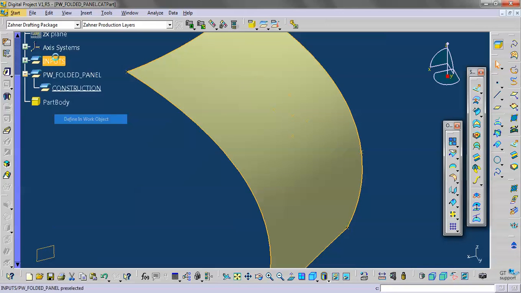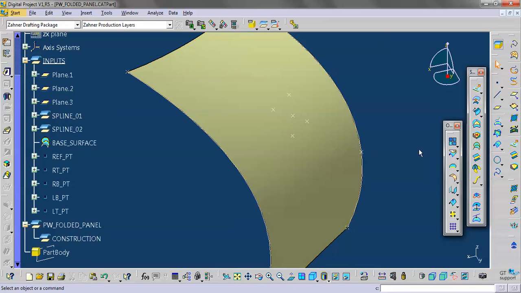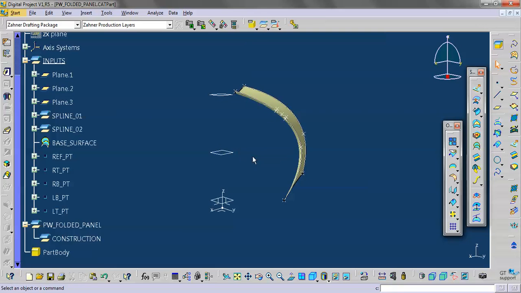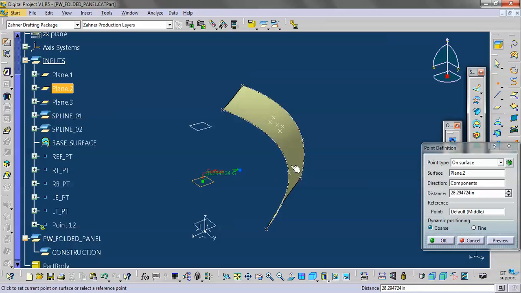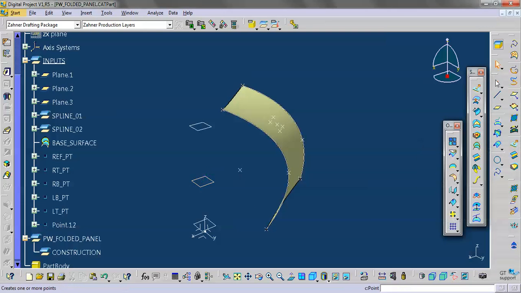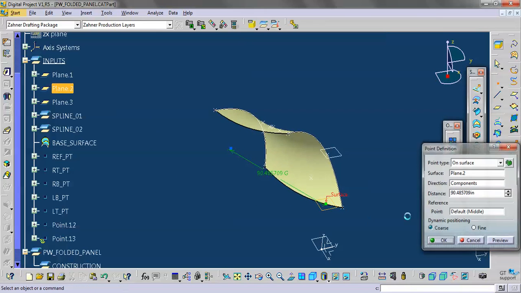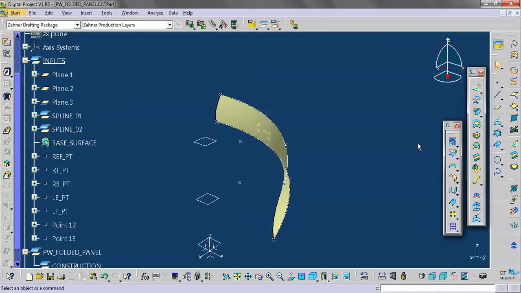Right click on inputs, define in work object. We're just going to put a couple points on that middle plane. 2 points on the middle plane. 1 point. Okay. And a second point over here. Okay. And we're going to make a line between those 2 points.